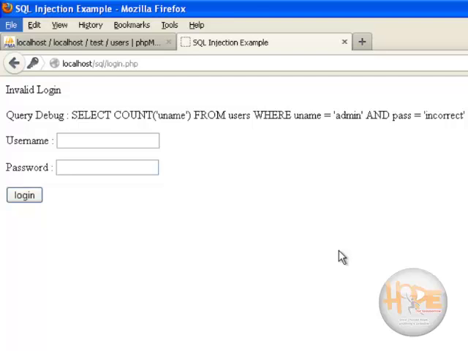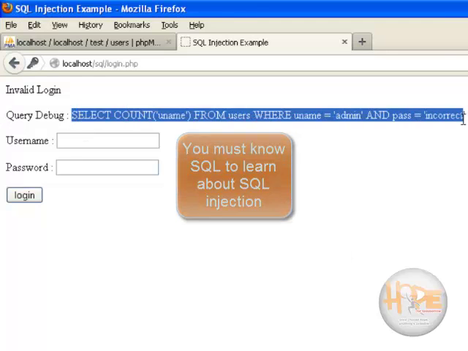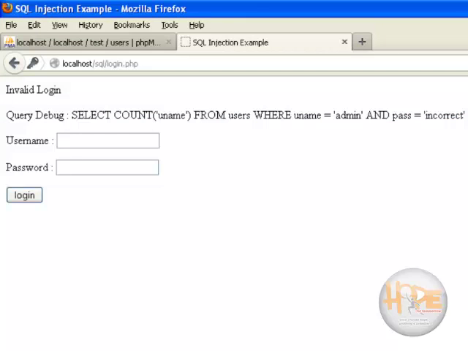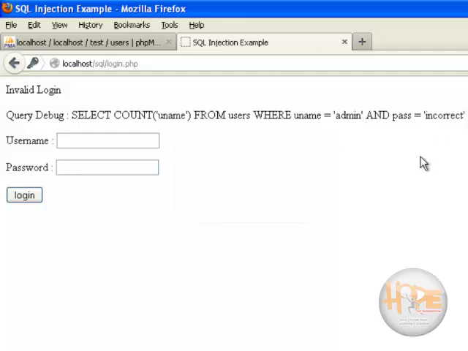To learn SQL injection in depth, you must have knowledge of SQL queries. Here is one, and if you don't know SQL queries, you can always go ahead and check our courses on MySQL, MS SQL and Oracle. Let's move forward.